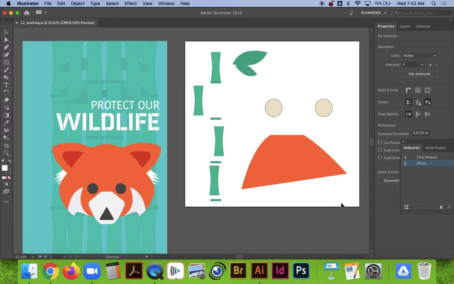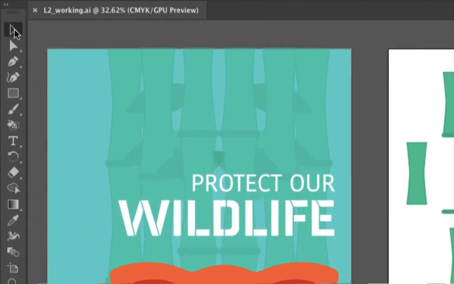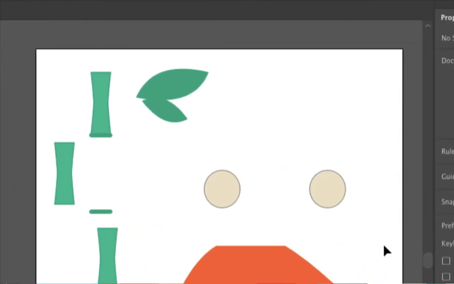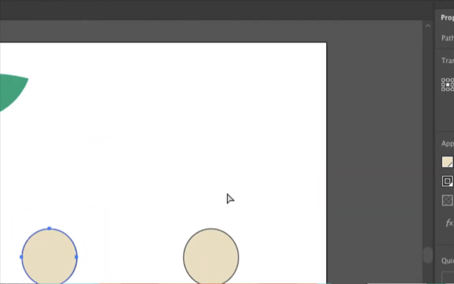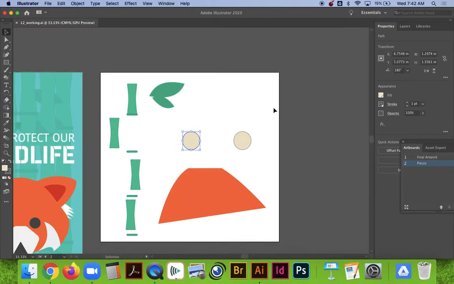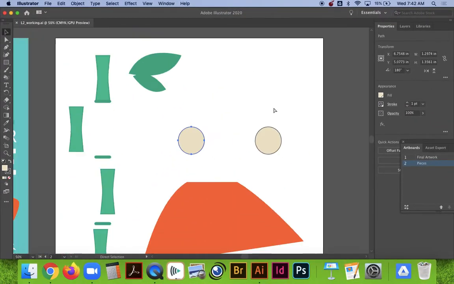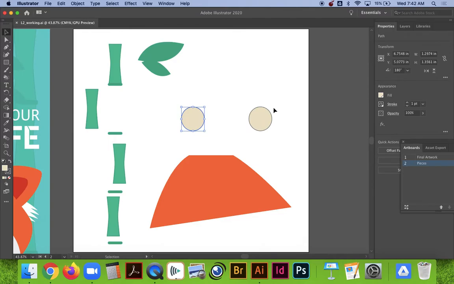So the next thing we're going to do is we're going to choose the selection tool, the black arrow, and we're going to come over here and we're going to move over to the second artboard where we have these cute little, I don't know, I think they're going to be eyes eventually, but these are just tan circles. Now to zoom in, it's Command plus. To zoom out, it's Command minus. So again, Command plus or Command minus, Command 0 to reset.